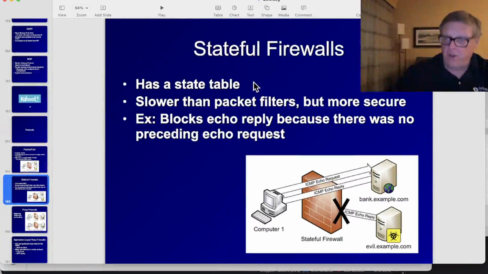So stateful firewalls are far more common now, like Windows has this. So now it knows the past. If you send an echo request and you get a reply, that gets through. But if a reply comes in and you didn't request it, it doesn't get through because it remembers the state. And if this is data you asked for, it's allowed through. But if it's data you didn't ask for, it's blocked.